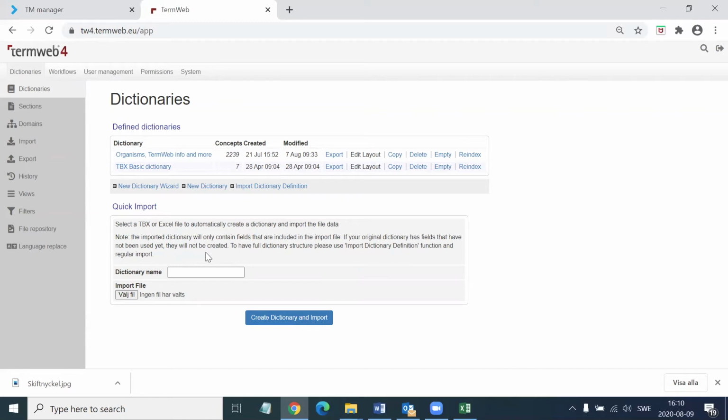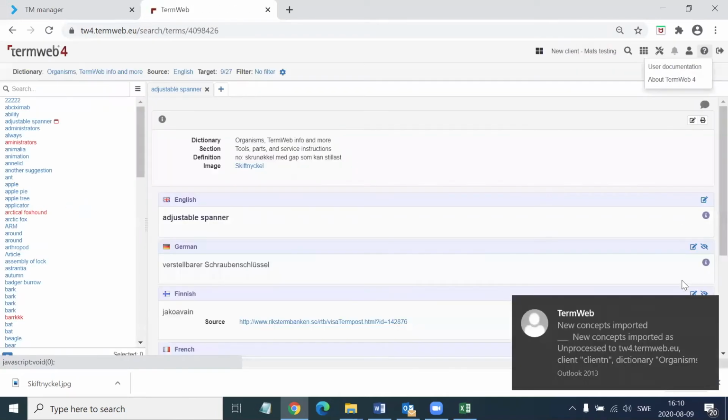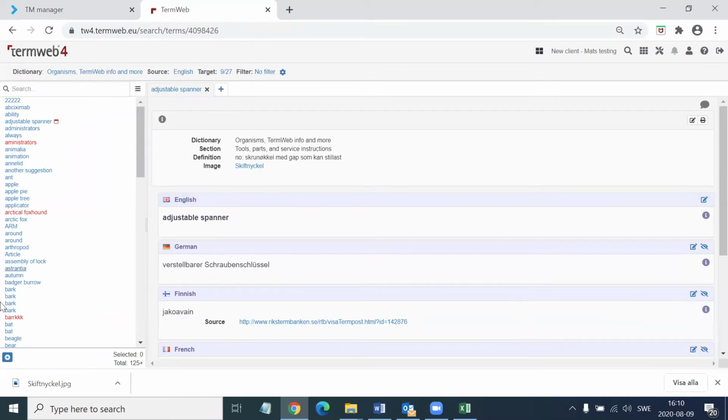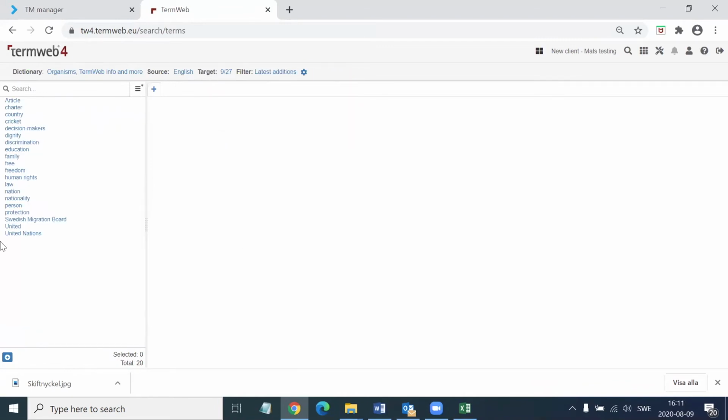I import it. You can actually go to the search view. Here you see the message, new concepts imported as unprocessed, because that was the workflow, into this server and the client and the dictionary. So new concepts have been imported, please check. And you can use the filter here because this is a full database, no filter has been applied. So let's go to the filter, latest additions. There are different filters here. So here you can see that discrimination, decision makers, United Nations, all of these are in the database.